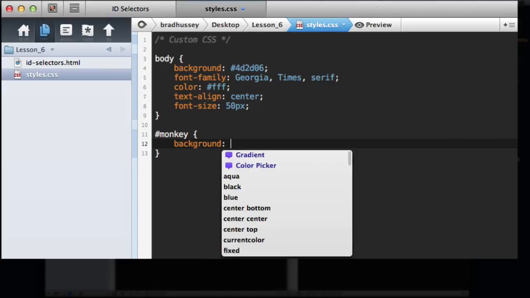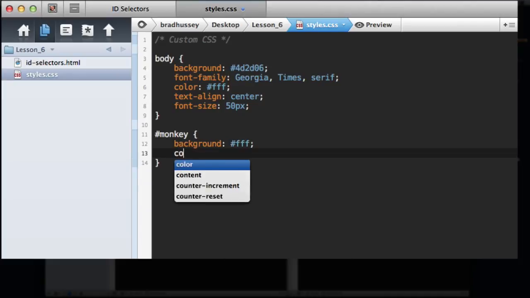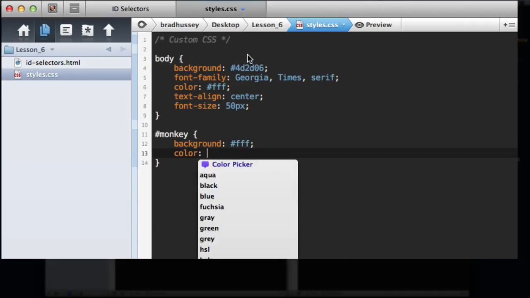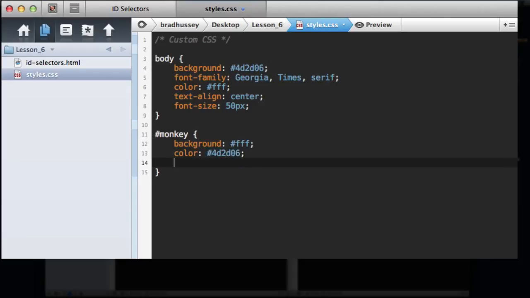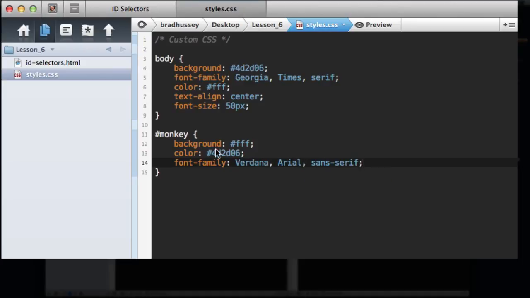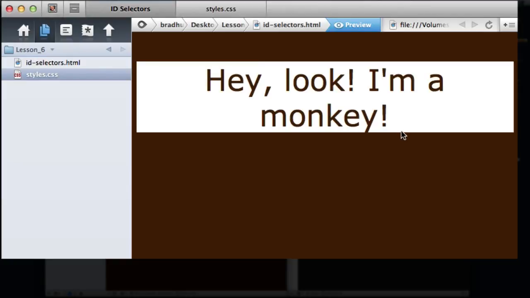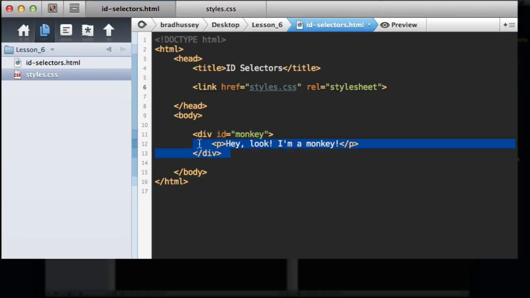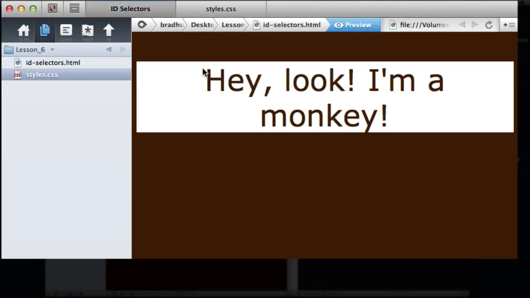And let's say I want the background of the div with the ID of monkey to be white. The color, I want to be that brown up here. That's the text color. And the font family, I want to be Verdana, Arial, and sans-serif. So different from what the body is. So save that and let's check it out. Hey, look, I'm a monkey. So you just selected the div with the ID of monkey, and now the div has some styles. So the div looks like this now, whereas before you couldn't see the div.